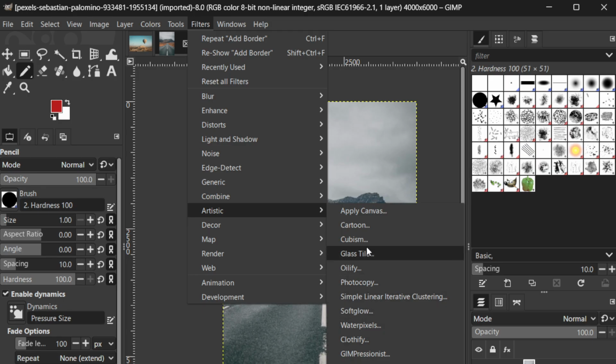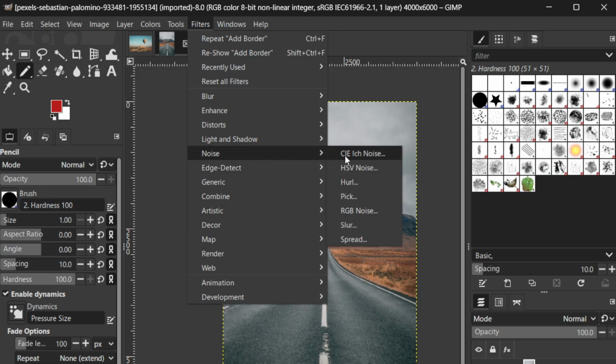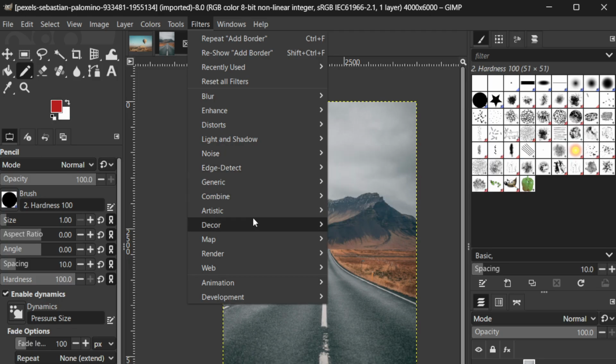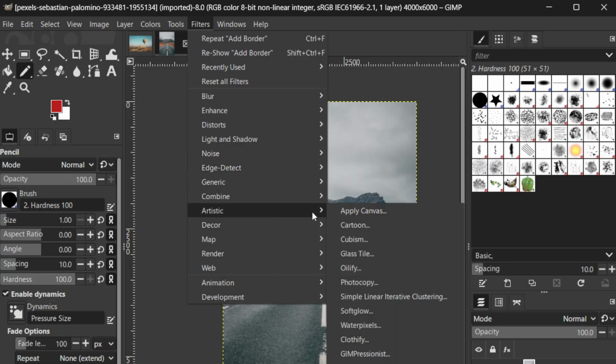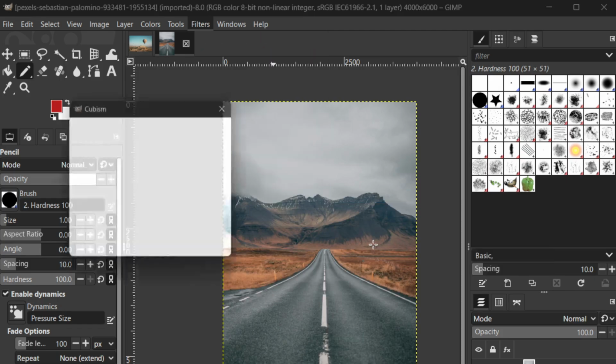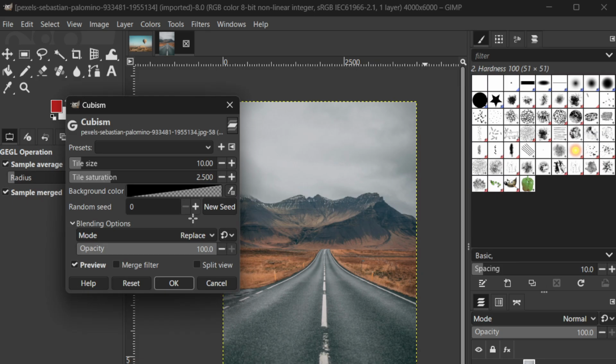Once you've selected the type of filter you'd like to apply, click on its name to reveal further options under that category. After selecting your desired effect, a new window will pop up with adjustable settings. This is where the magic happens. Take your time to experiment with these settings. And remember, there's no one-size-fits-all. Each image and effect combination can be adjusted for optimal results.